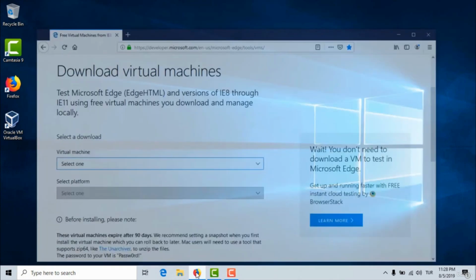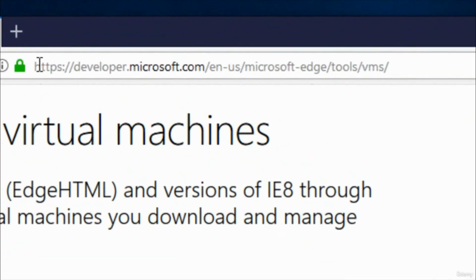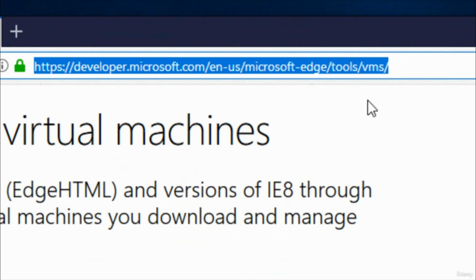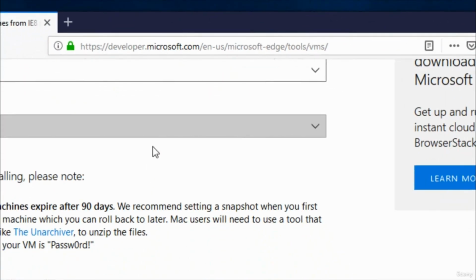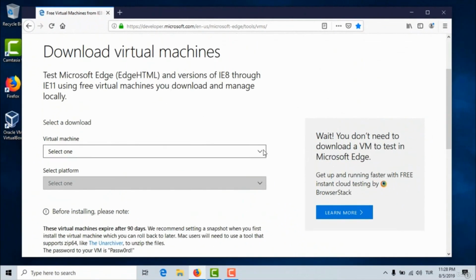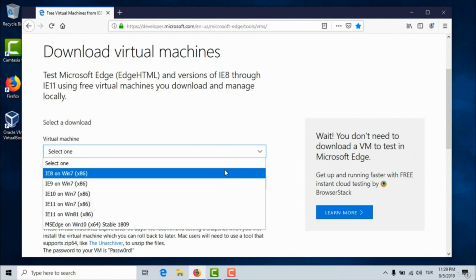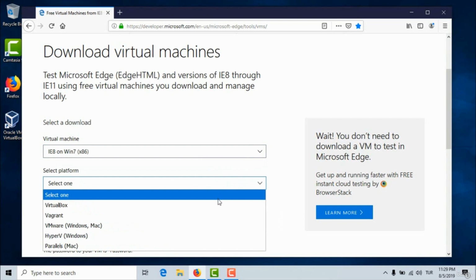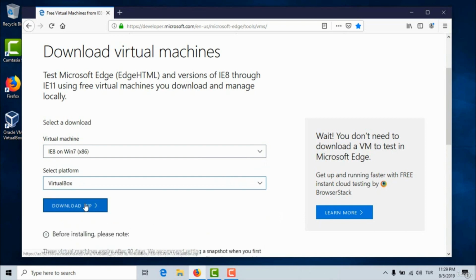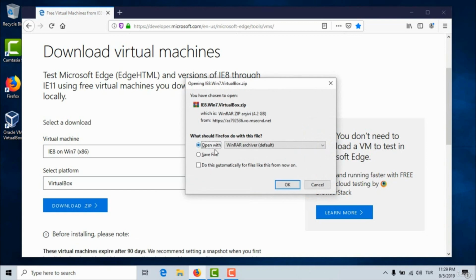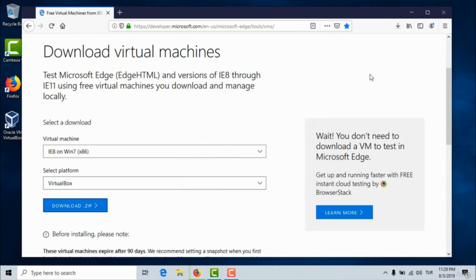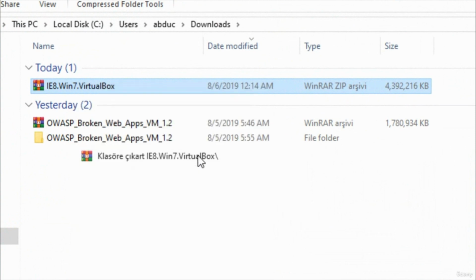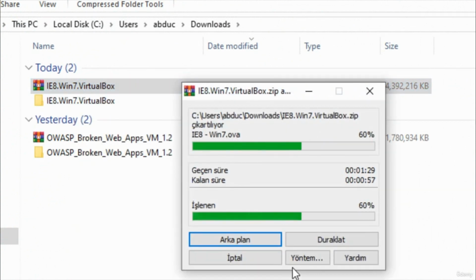So just open up your favorite web browser and click the Windows link on the screen to download the Windows virtual machine, IE8 on Win7 VirtualBox. You see that? So select that as the virtual machine on the incoming screen. Select VirtualBox as the platform. And now just click Download Zip. The download process will probably start automatically for you. And of course, it may take some time depending upon your internet speed. And after the download is finished, you'll be able to extract the file by finding it in your Downloads folder.